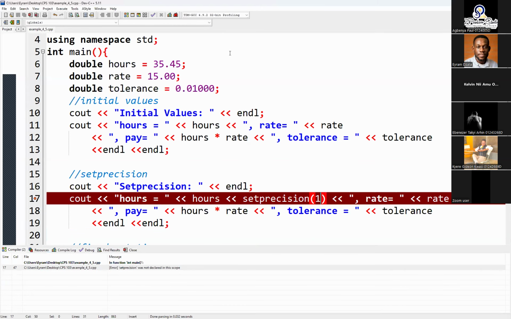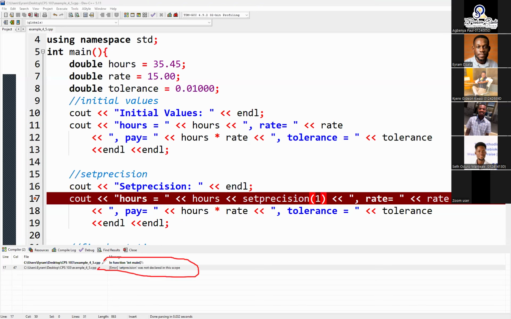So when I run this code, it's giving me an error. It's saying here that set precision was not declared in the scope. Please, can you all see that? Yes, sir. The error message is that set precision was not declared in the scope.